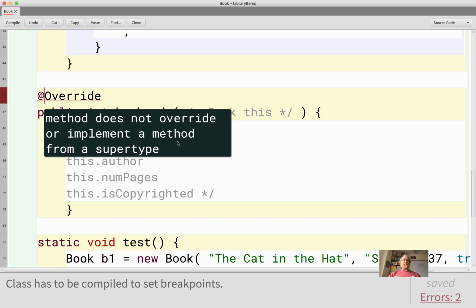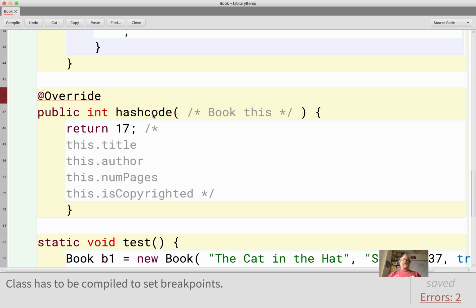Method does not override or implement a method. Okay, so, gosh, is it this?